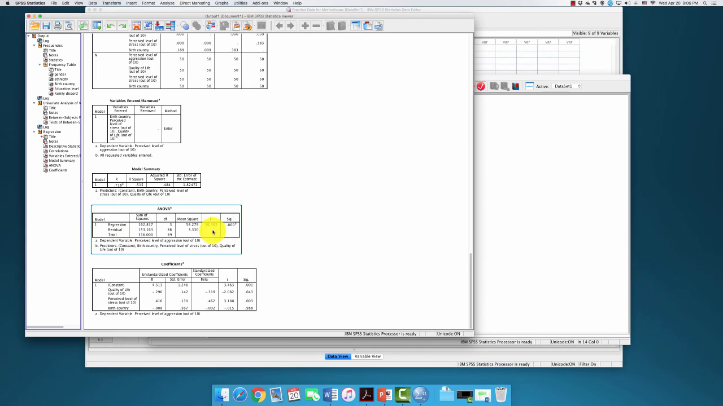So we have our ANOVA saying that our regression model is significant. It's a reliable model, and then we come down here to see if any of these have a significant effect on it. So quality of life, we see that it's less than 0.05. So that means this is significant. It has a significant effect. And then this is perceived level of stress. We see it's p less than 0.01 or p equal to 0.003. And then birth country is not significant.